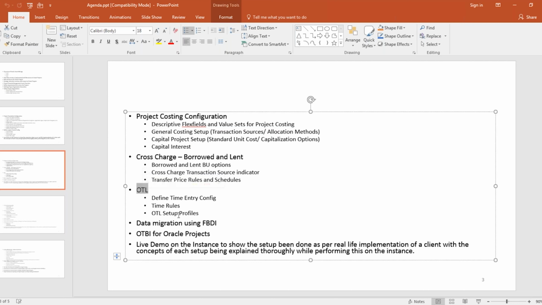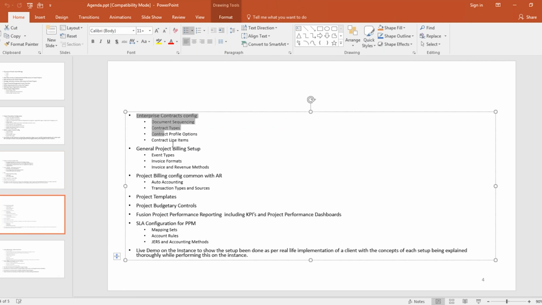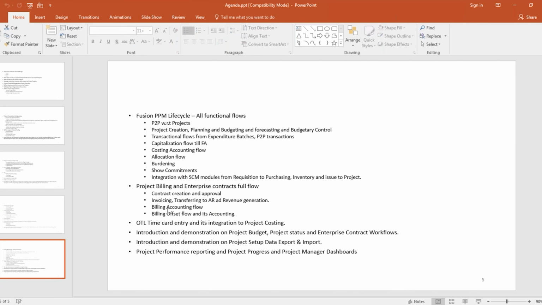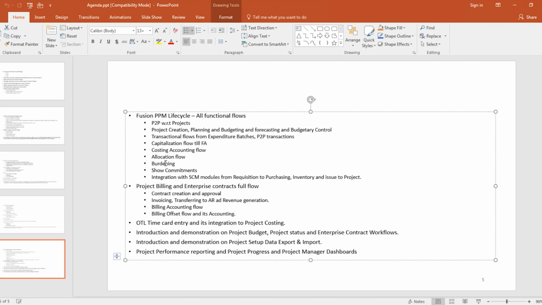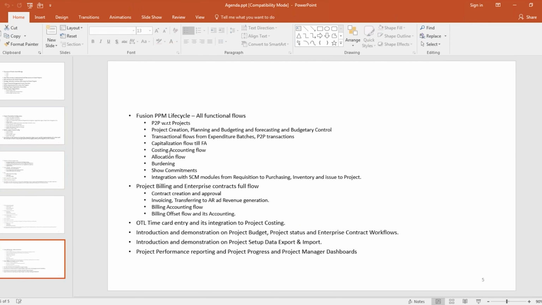We'll cover the OTL, data migration, OTBI for projects. Project billing setup is complete. Then we'll get down to project templates, project budgeting controls, project performance, accounting setup, SLA setup of that, and the transaction flow as well. Yeah, that's the setup part we have done. Then we come to the transactional flows of that.